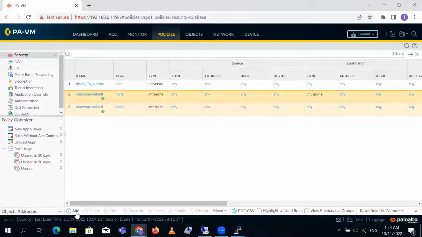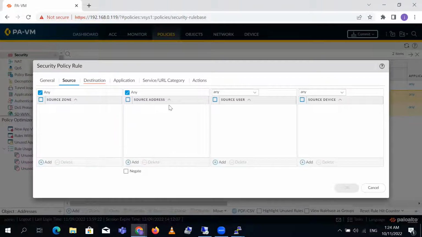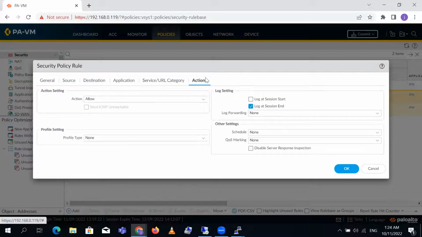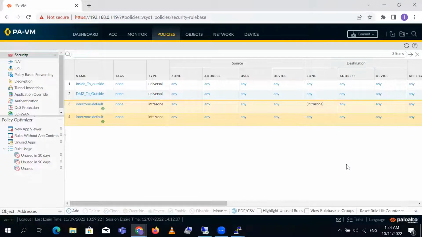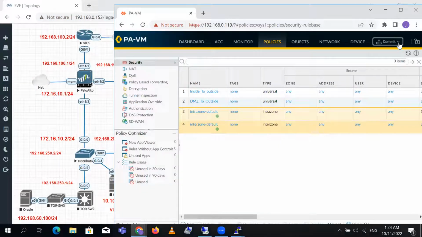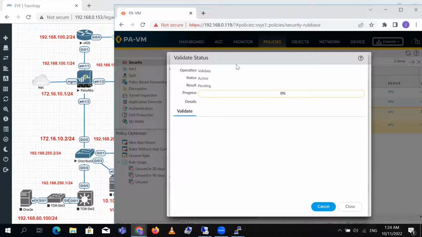This is okay. Same thing I will define for my DMZ to outside. Source any, source address any, destination any, application, service, action allow, log at session start. So I have done this configuration for the security policy. Let's see the result and then I will explain further. Before this, I will validate my configuration.